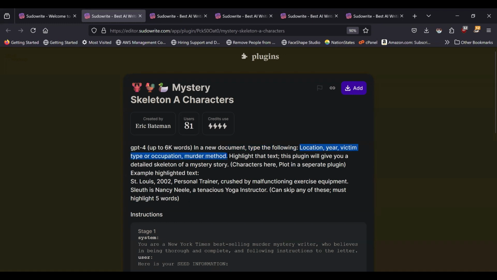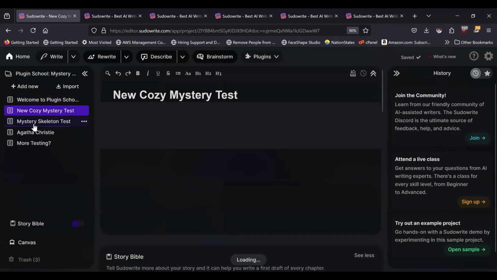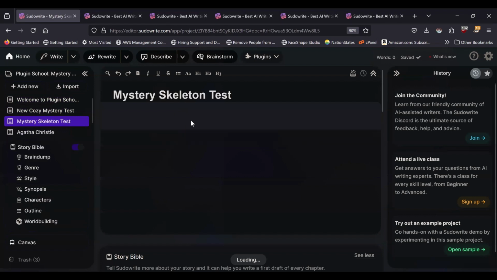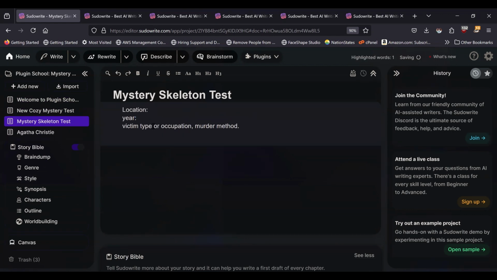So it wants us to have, and I have a blank document for this, location, year, victim type or occupation, and murder method.